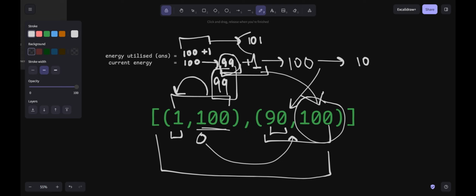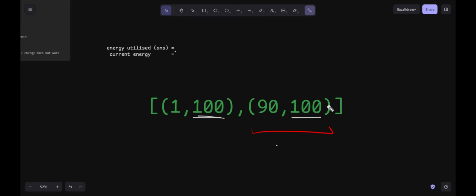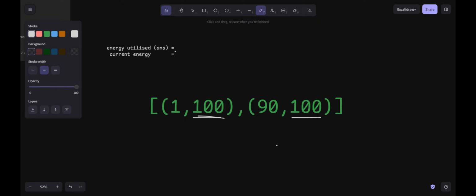Why was it 101? Because I initially needed 100, and then I required one more because I was left with 99 after doing task 0. I required one more in order to reach or do task 1. In order to do task 1 from the first index, I would require a minimum value of 100. So from my side, I would put in 100 in my answer. Right. So my current energy would be 100.